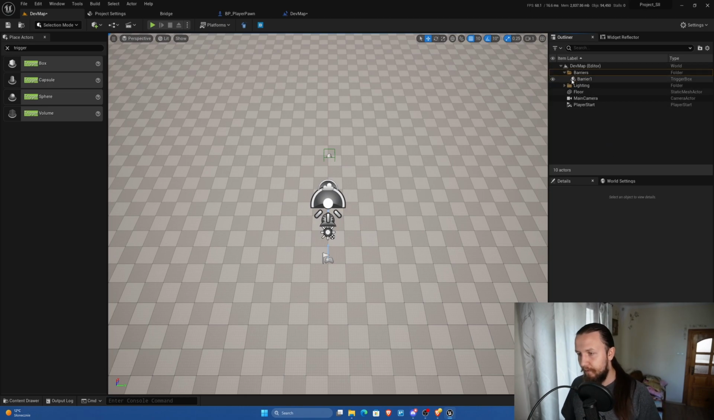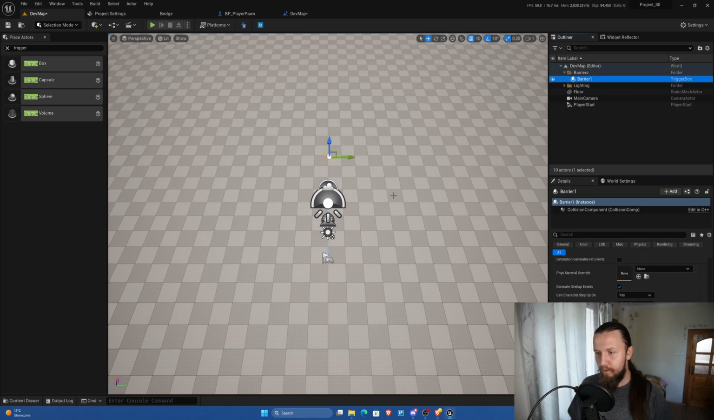Okay, so let's go back to our barrier. We have the collision preset set to block all, and right now we need to adjust the size of the barrier.